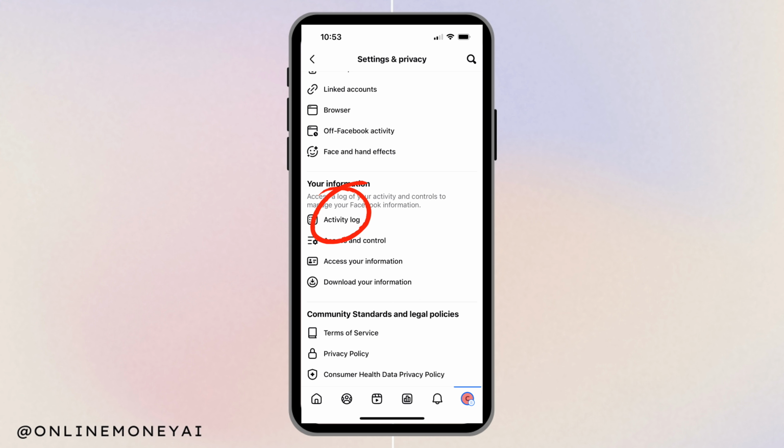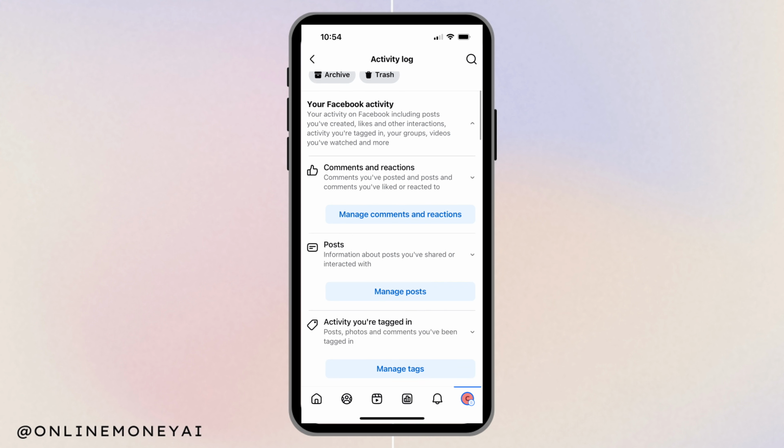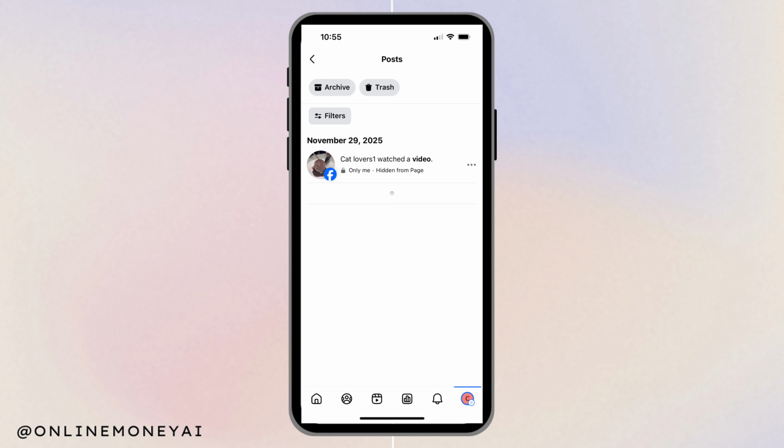Scroll down and tap Activity Log. This is where Facebook stores your activity history. Tap Category or Filters. Select videos you've watched. Now you'll see a list of videos you recently watched on Facebook.